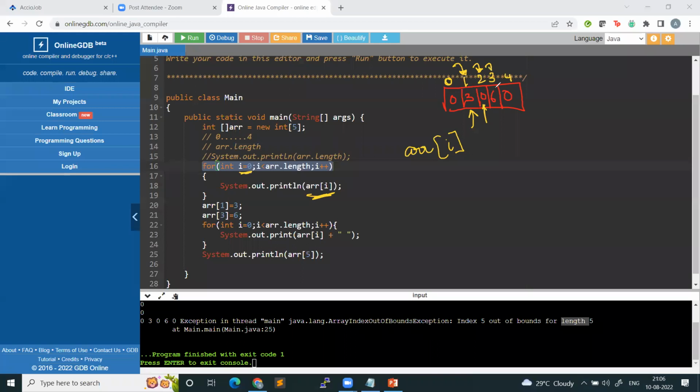Then the value of I will become 3. I come to index number 3. And when I print ARR of 3, 6 will be printed. Then the value of I will become 4. That is, I come to index number 4. And I will print the contents of this particular cell, which is 0. Is this making sense?